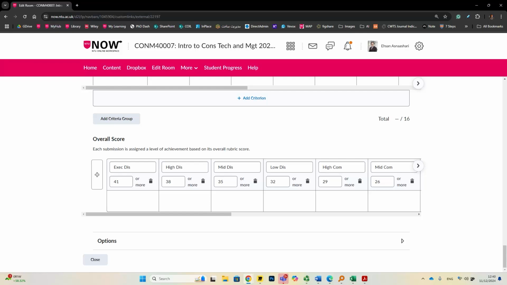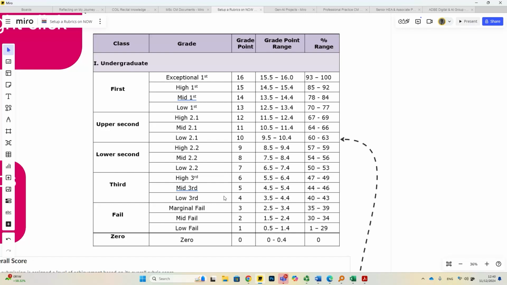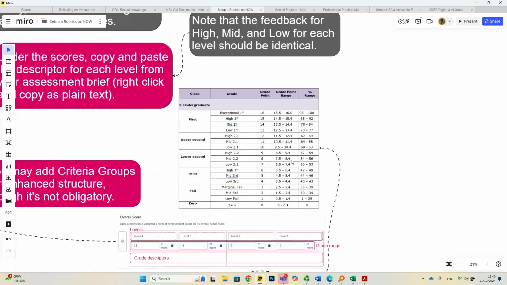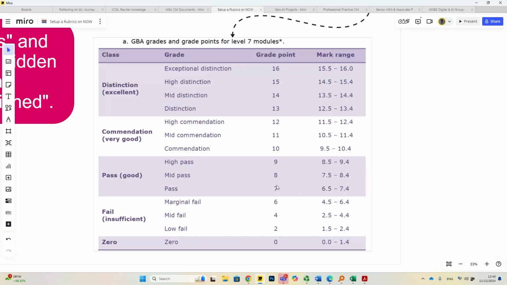So let me show you the tables. If you are creating a rubric for undergrads, then you should use this table. The table is available in chapter 1 of the guide. Also, we have another table for postgrads, so you can use this one if you are creating a rubric for a postgraduate module. So I'm going to use this one. And when you want to input the grades, always go for the lower band, right? Don't put 16, put 15.5, 14.5, 13.5 for the different bands that you have here.